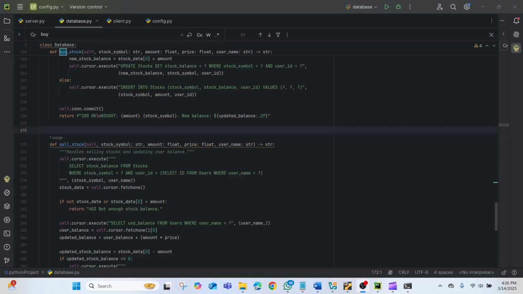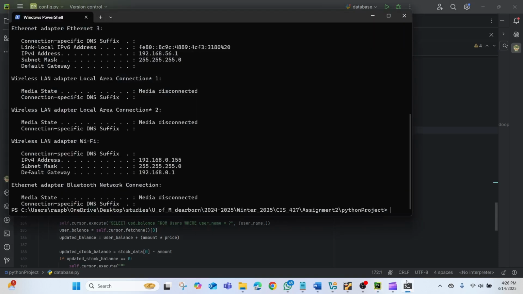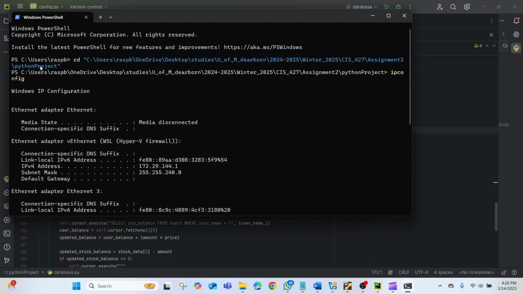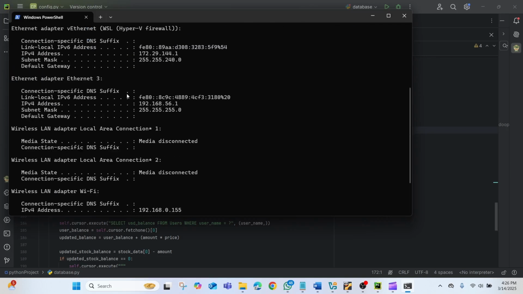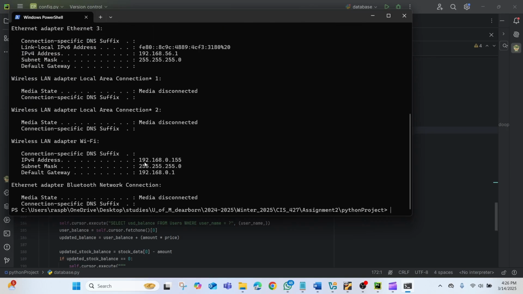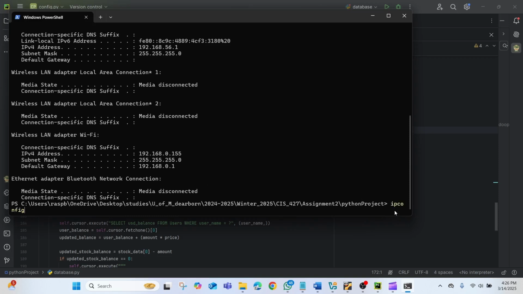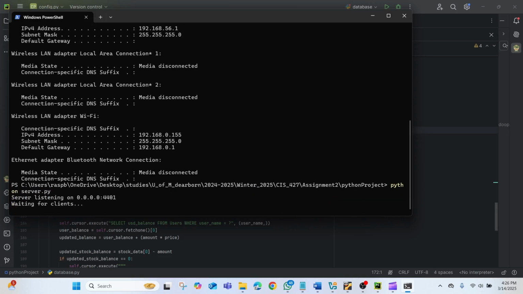Alright, so let's actually test this program out and verify all the functions. So I ran ipconfig just to make sure what IPv4 address I was using. This will be relevant in a second. Let's start the server. Alright, server's running and it's waiting for clients right now.